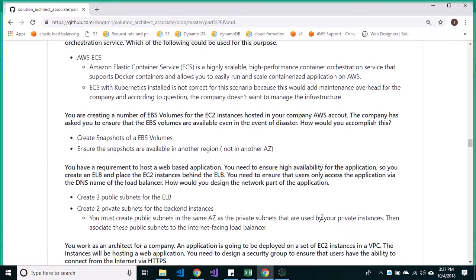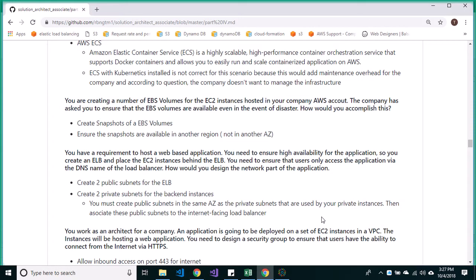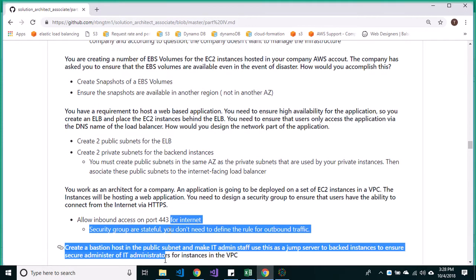So let's move to next question. You work as an architect for a company. An application is going to be deployed on a set of EC2 instances in a VPC. The instances will be hosting a web application. You need to design a security group to ensure that users have the ability to connect from the internet via HTTPS. So to enable users to connect from the internet via HTTPS, you need to have inbound access on port 443 for the internet, right?